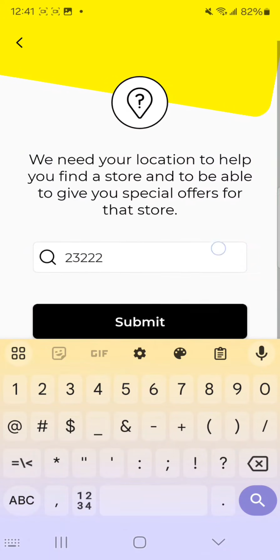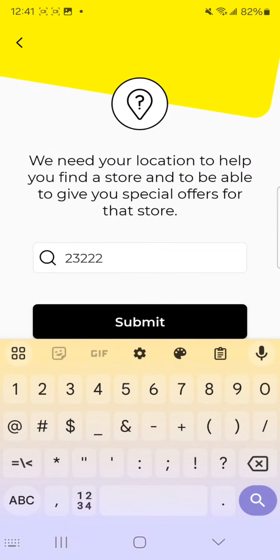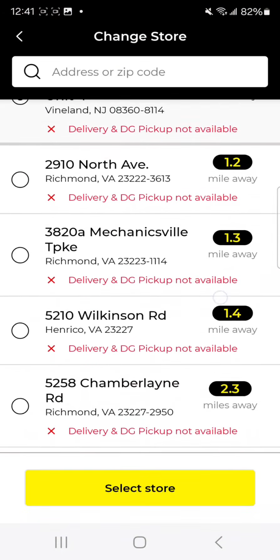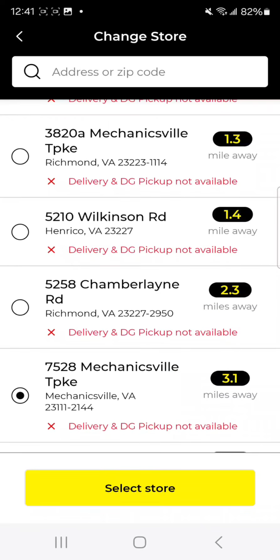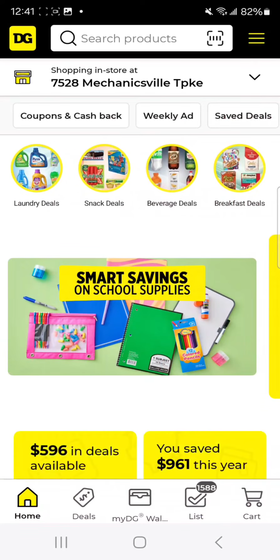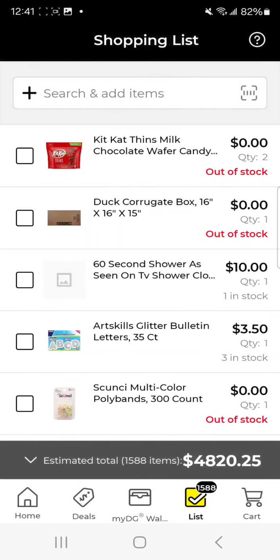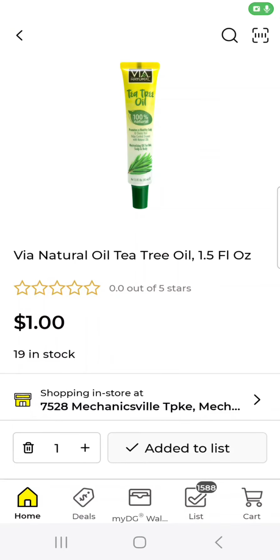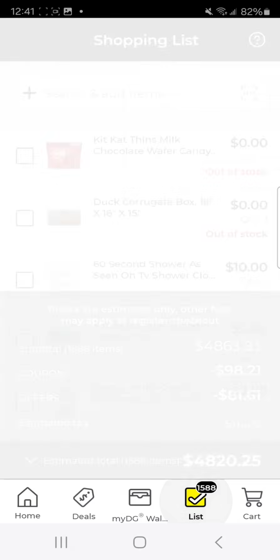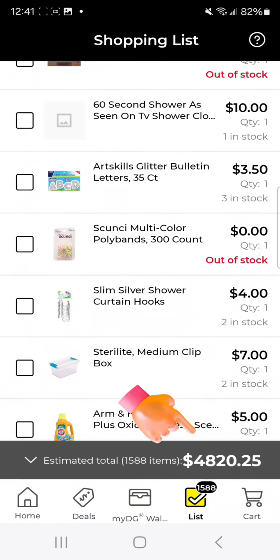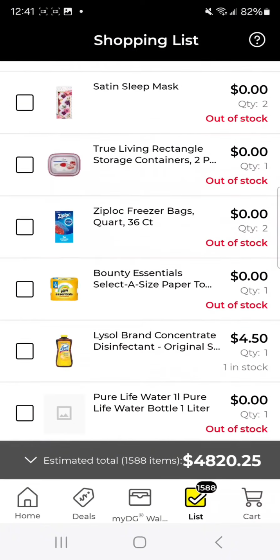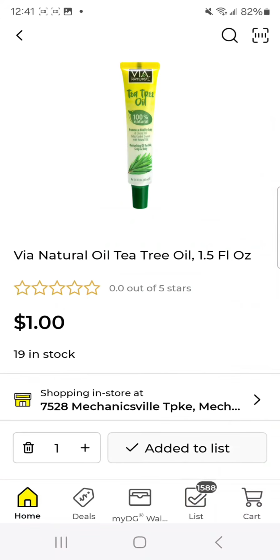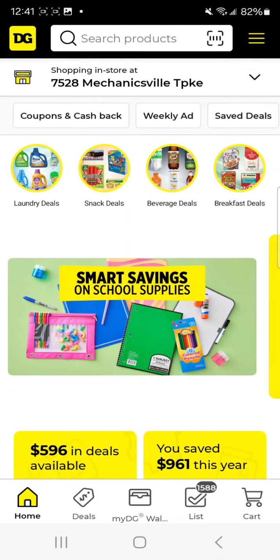Let's see, I'm going to go back to this store, back to the Virginia area. Let me pick a different store. Now it looks like everything's the same. I'm going to go back to the home screen. I'm going to try to scan something else. Let's see if we can execute it and see if all the prices are the same. I'm not seeing anything change, so perhaps I'll try one more store for you guys.